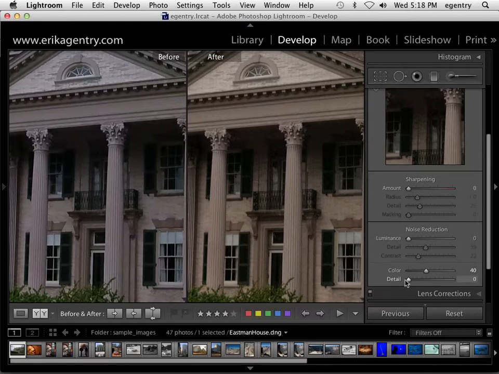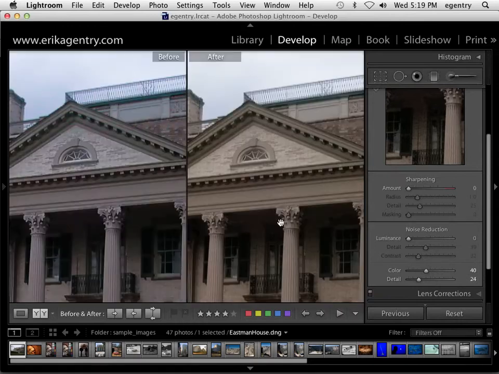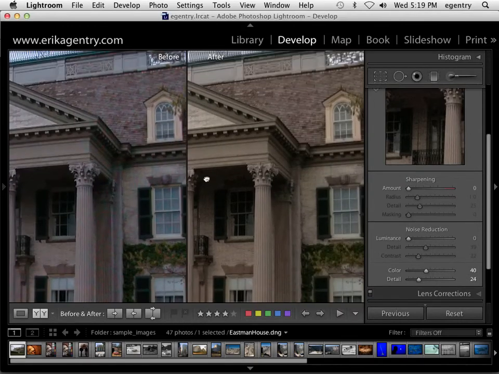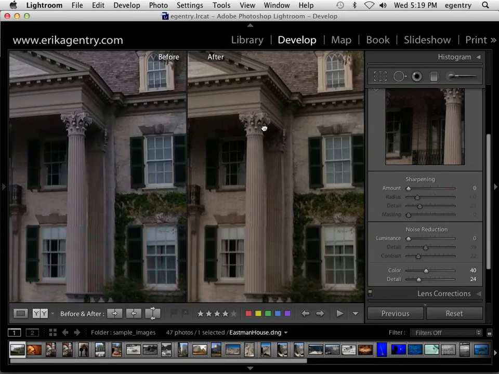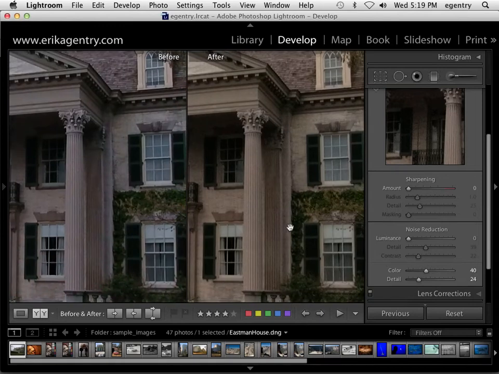The other thing you might want to do is see what it looks like when you add zero detail. A little bit of the color comes back here. So adding a little bit more detail, what that does is it just maintains sharpness in the image while you're blurring out the color pixels, if that makes sense. Okay? So that's how the color noise reduction works.